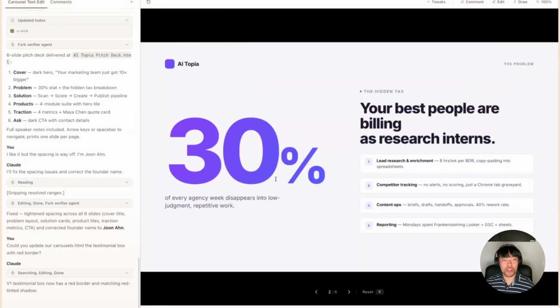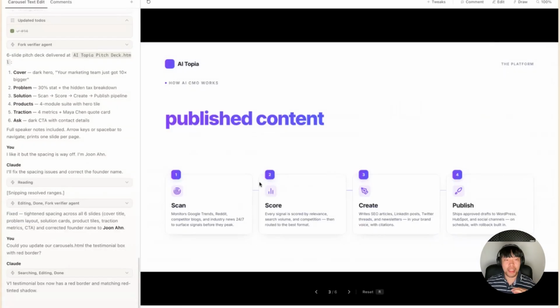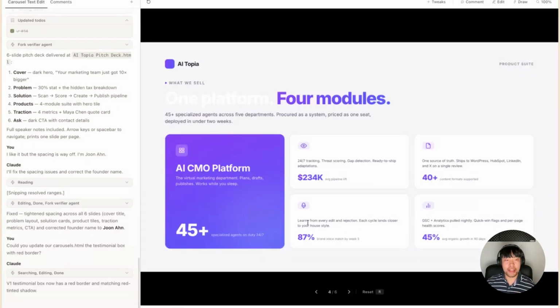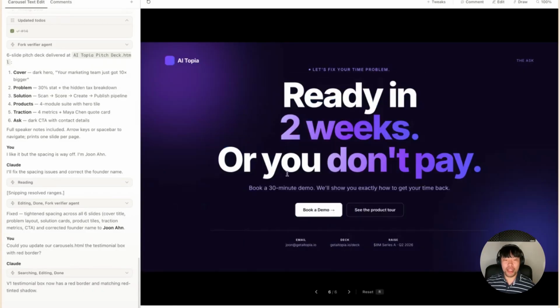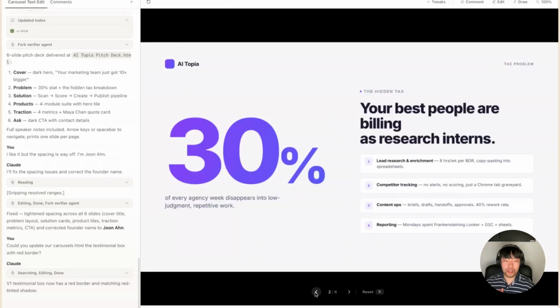And here, 30% of AI agency week disappears into low-judgment repetitive work. I love the way they set it up here. I can focus on the numbers very quickly, and here the content and four modules. As you can see, this was a one-shot prompt, so some of it is not perfect, but it gets the gist of what we are providing here. So I like it. And every engagement, this one was coming from the components we built, the testimonial part, and ready in 2 weeks or you don't pay. So I like this for quick slide decks.